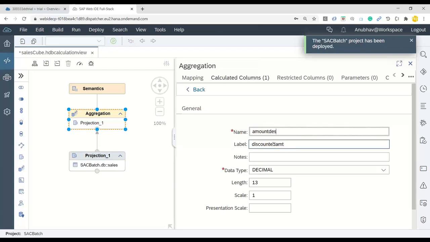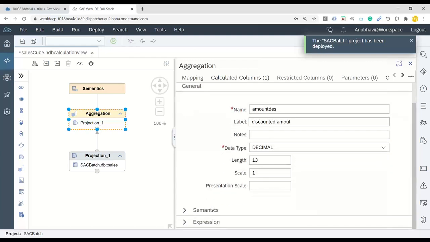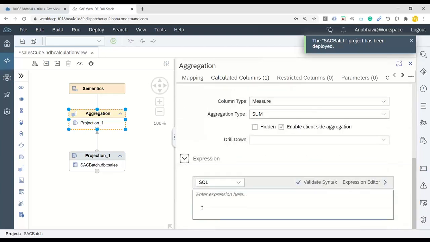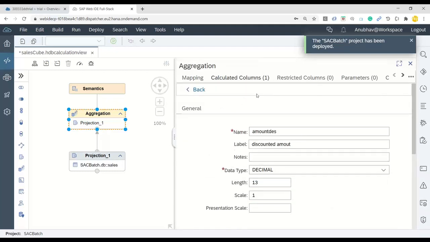Amount minus discounted amount, and I can come down. I can choose it as a measure, and enable aggregation, and we are good. That's a new calculated column.